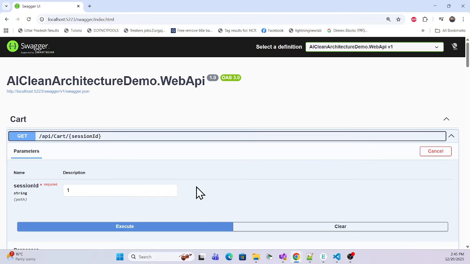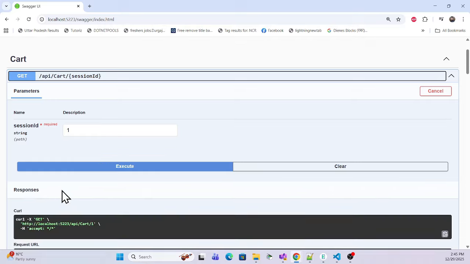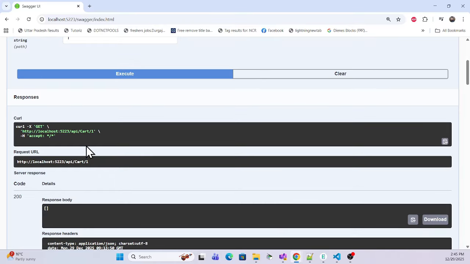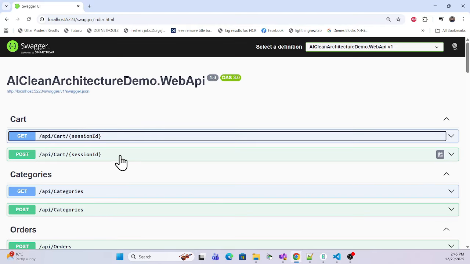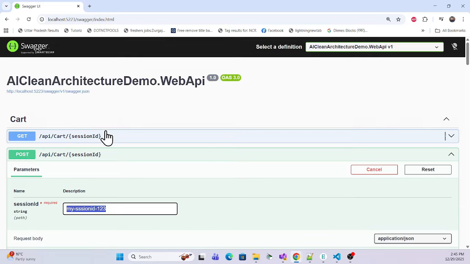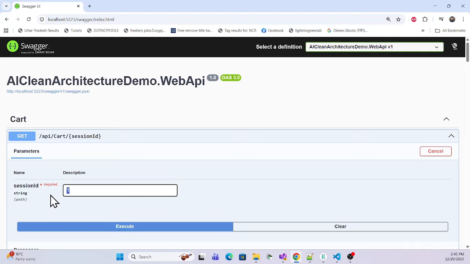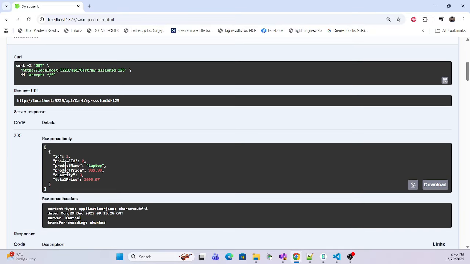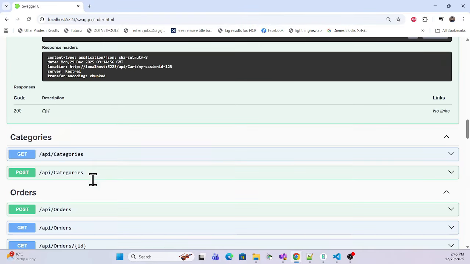If I go to here, I think the session ID is required, whatever I just posted, right? So I just post this session ID, I just add a card, right? So I just add this session ID, so use the session ID. And if I execute, yeah, I'm able to see this is added in my card. And if I want to place the order, I think I can order this item.